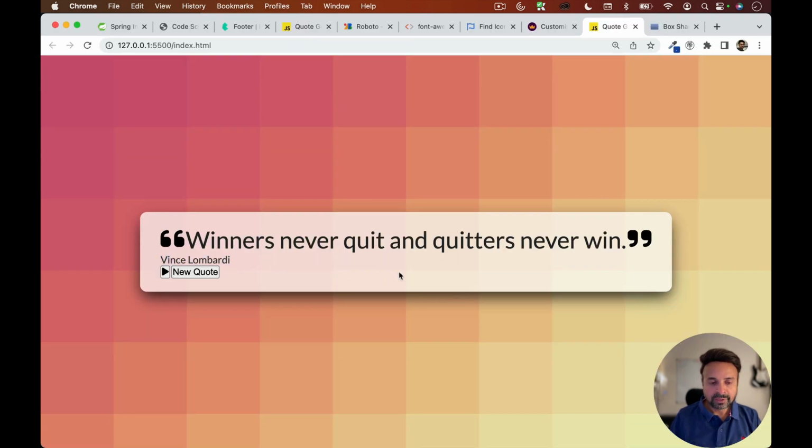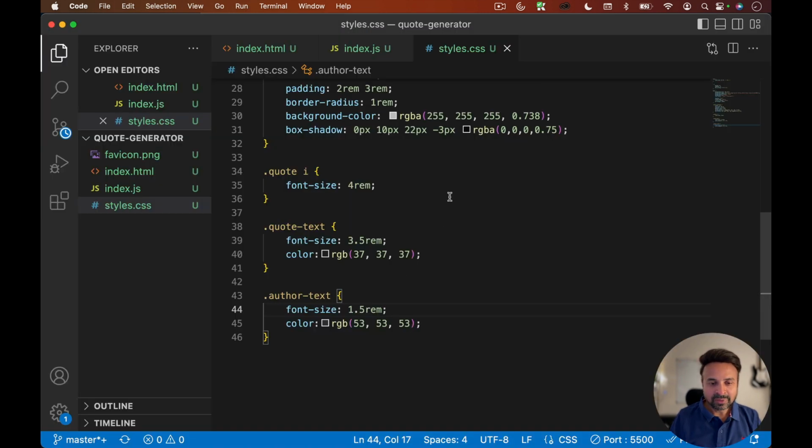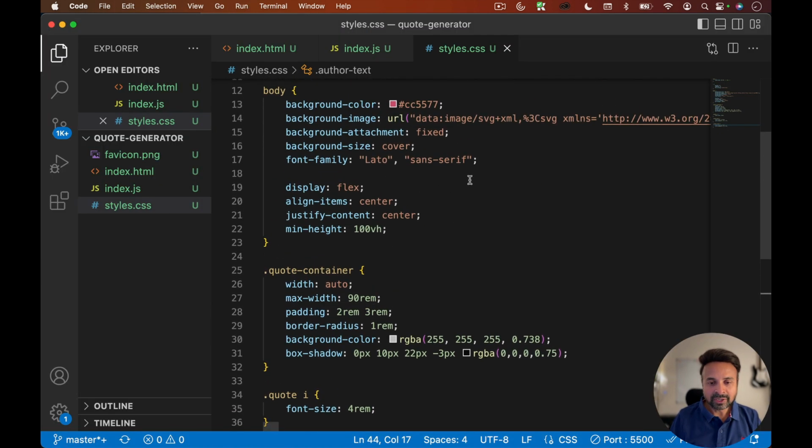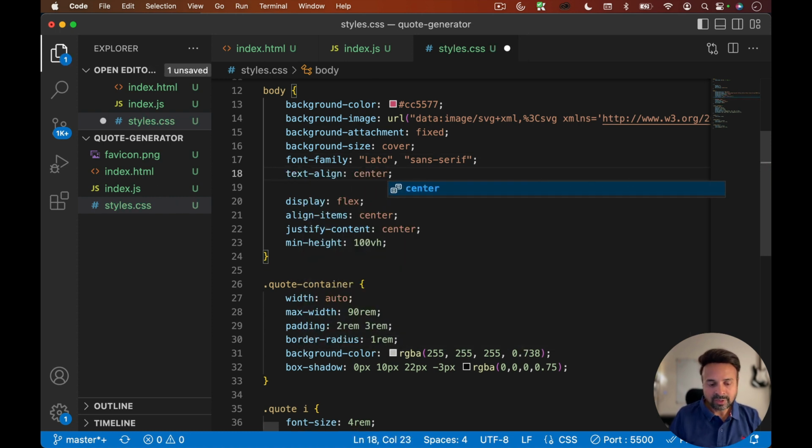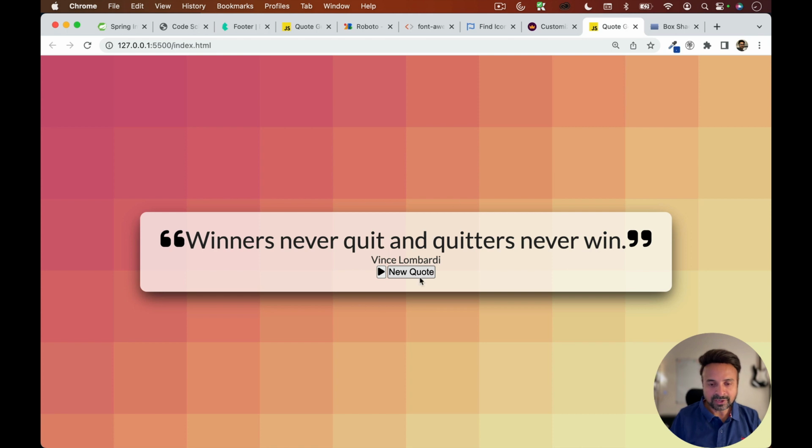Now I need to bring everything in the center, right? So maybe I'll go in my body only, and I'm just going to give text align of center for my body only. So it will bring everything in the center, text and everything. Okay, so this is looking better.